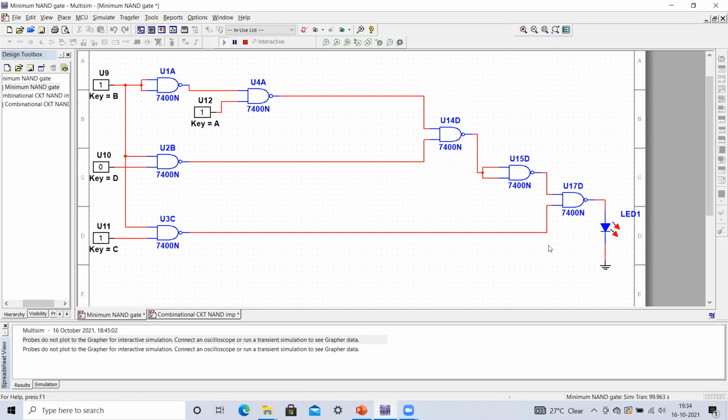So now you can see that we have tested all the combinations, and the output corresponds to our given statement. So this way we have implemented our circuit using the NAND implementation. And here you can see that we are using the minimum number of NAND gates to implement the given statement.